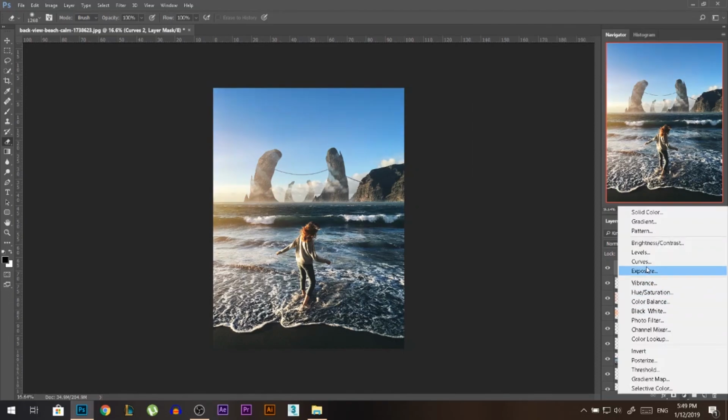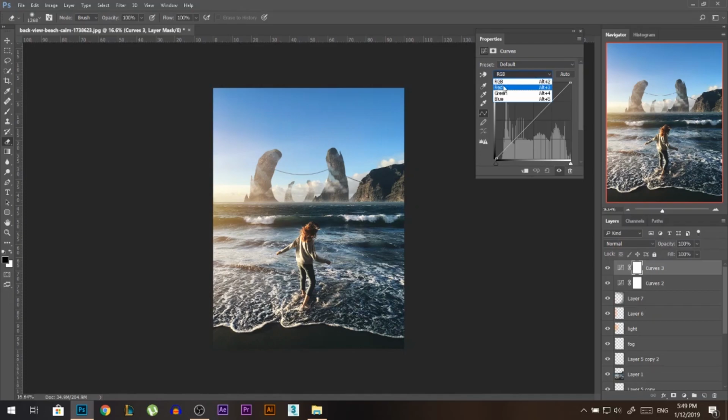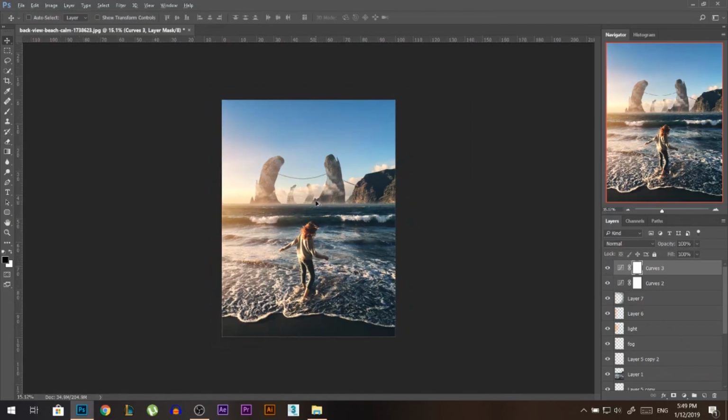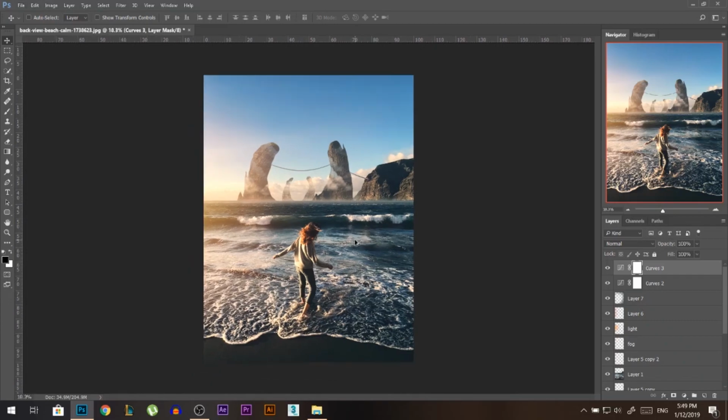I'm gonna add a new layer, curves. This time I'm gonna go to the red channel. I'm gonna add red in the highlights, cyan in the shadows. I'm gonna go to the blue channel. I'm gonna add yellow in the highlights, some blue in the shadows. Okay, so now these are the two colors we made. It made it really colorful and better.